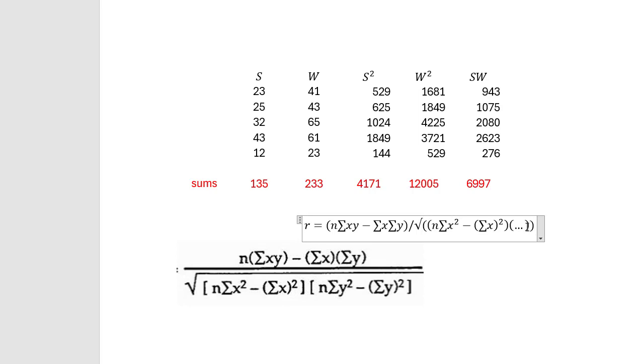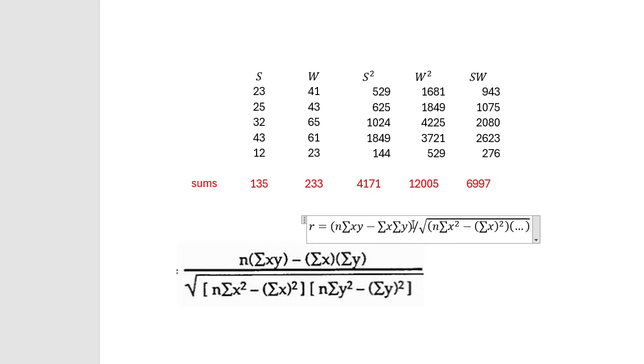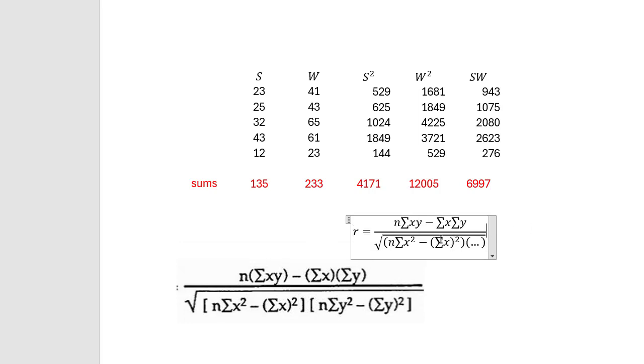Then I close this one. This closed bracket is connected to that very first one. When I press space, it puts all of that nicely into the square root. When I press space again, it does it properly. We get this lovely formula here.